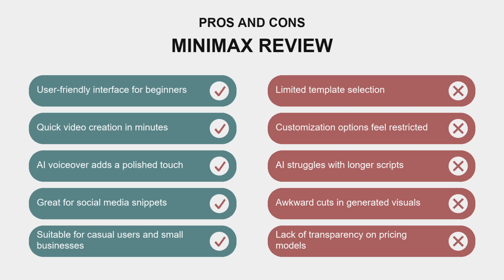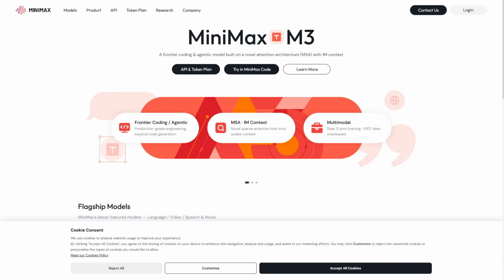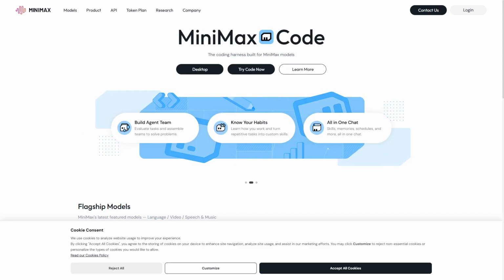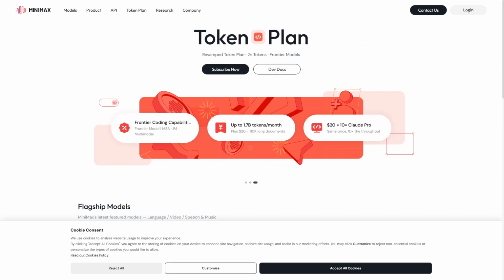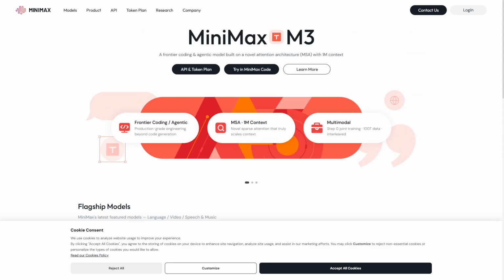needs. In conclusion, Minimax could be a good option if you're a casual user or a small business looking for quick video creation. However, if you need more advanced features or a wider range of customization, you might want to explore alternatives. It has potential, but be cautious and weigh your options before diving in.